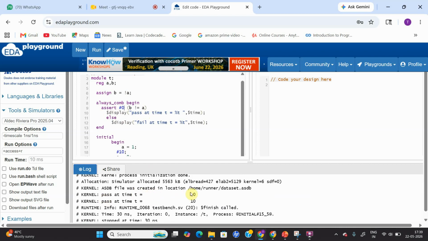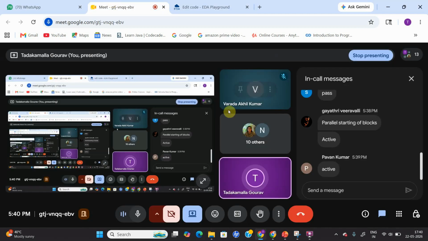See, pass at time t equal to 0, pass at time t equal to 10. If we give hash 0, it will make sure that only after completing this particular assignment, the assertion is going to be checked. So this is how we are going to use this hash 0. And this is known as a deferred immediate assertion. That's it. So this is the difference between deferred immediate assertions and immediate assertions. Is it clear, guys? Any doubts or any queries?